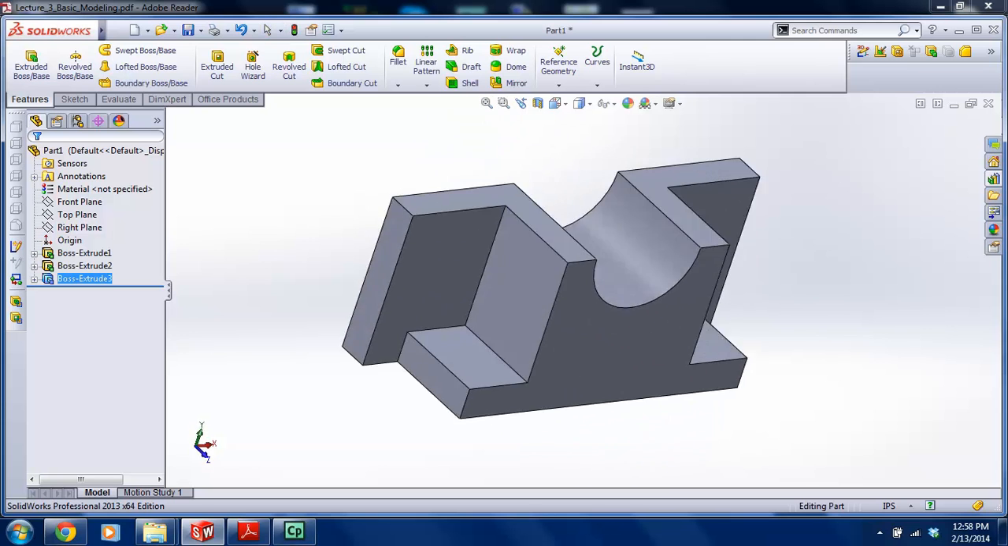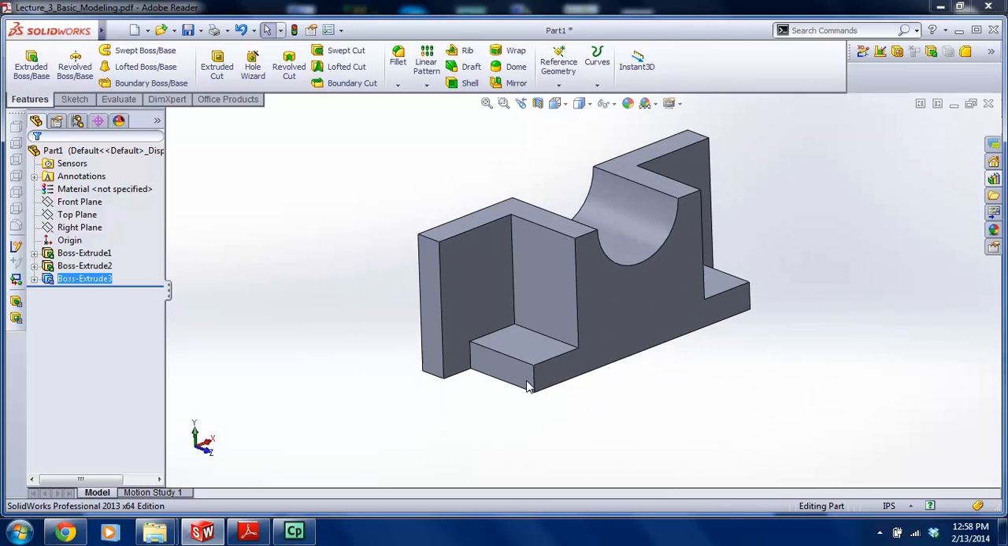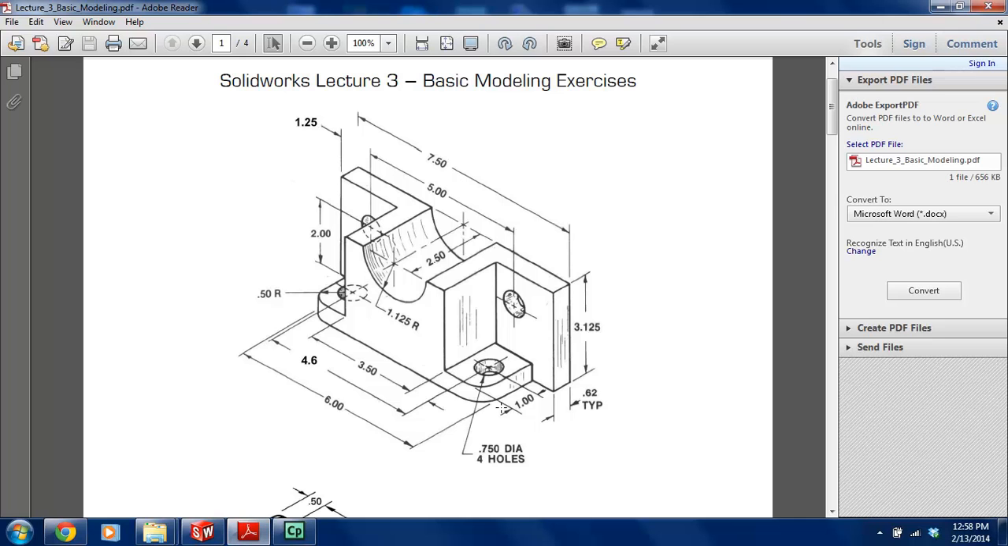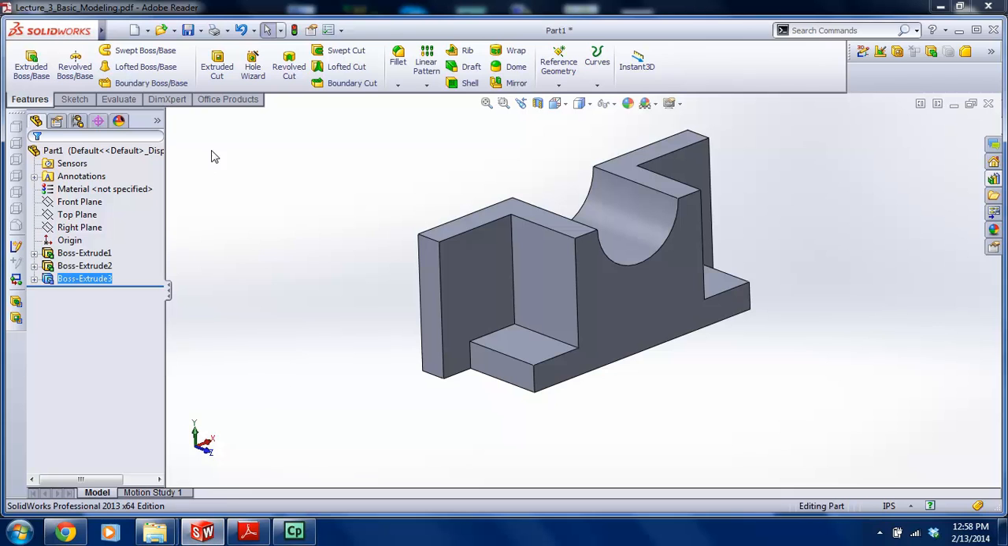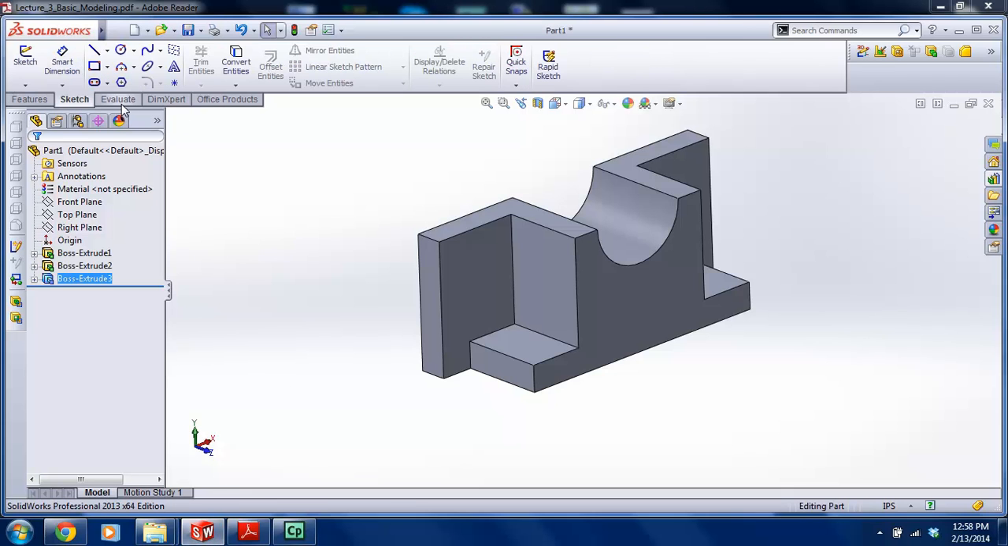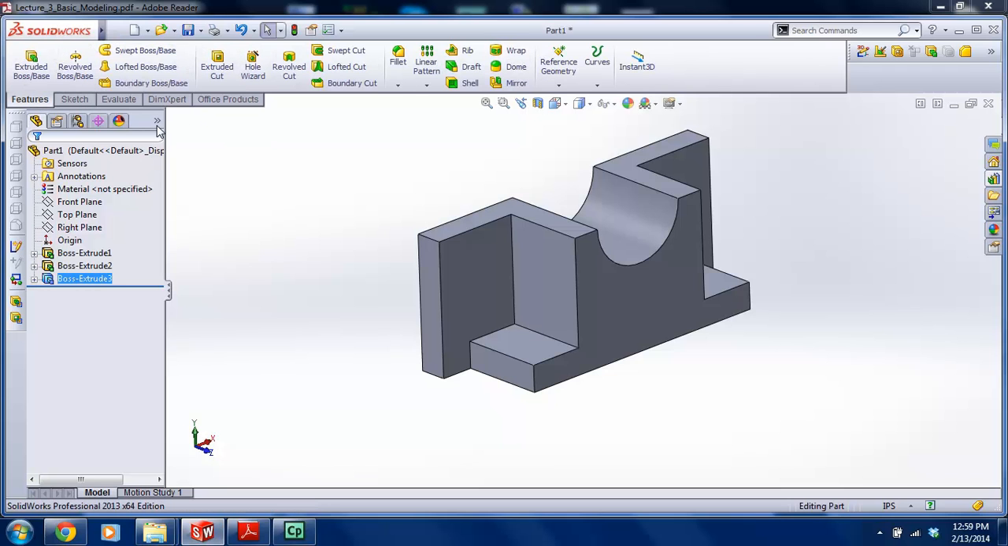Let's rotate it and get a good viewpoint on it. And I have 2 fillets to put in. The fillets are radius 0.5. So let's go to sketch for a second. There is such thing as a sketch fillet, and then there's such thing as a feature fillet. In my opinion, feature fillets work better. So whenever you're going to do a fillet, put it in at the feature level, if that makes sense.